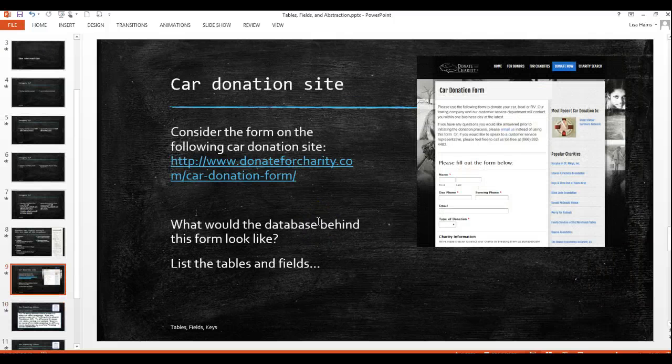All right, so here is a sample exercise that's similar to the one that we're doing for Project 1, which is due coming up. So this is a card donation site, and I have the link there, and you can try this out. And what it says is, think about what the database would be behind this form. Just like we did with the Safeway receipt, right?